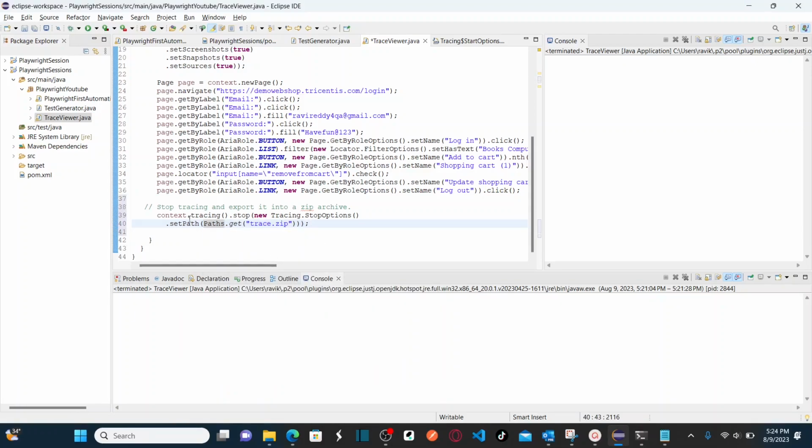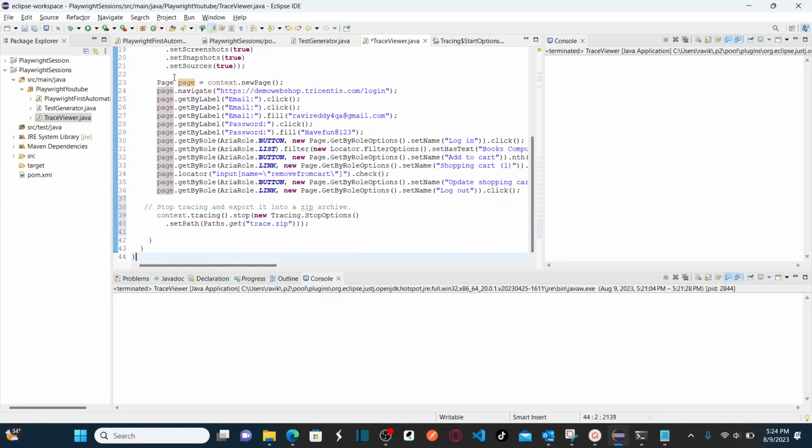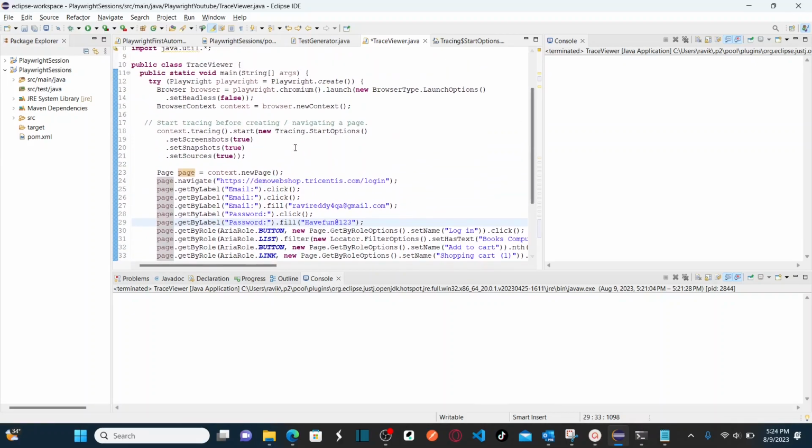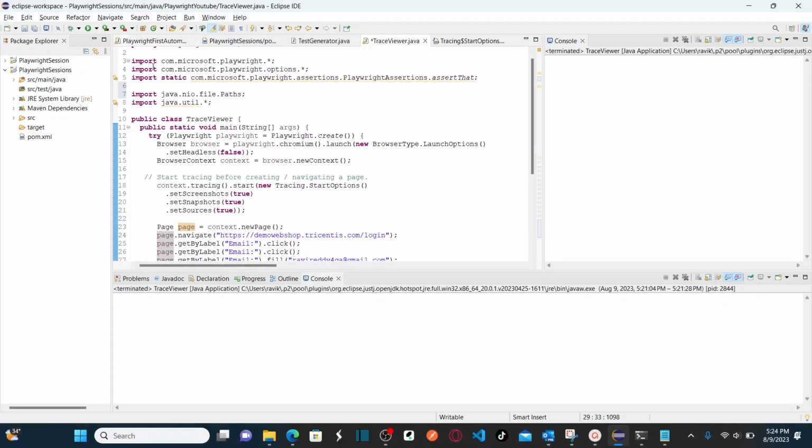That's it, you imported. Now if you see here, it is again coming from the tracing stop options, but here we are setting the path. Whatever traces you are capturing, the screenshots and snapshots, you are going to store in the trace.zip file of your project folder. As soon as we run, it should generate one trace.zip here. So now we are done. We started our tracing and we stopped our tracing, right? Now save this and let's run it and see what happens.